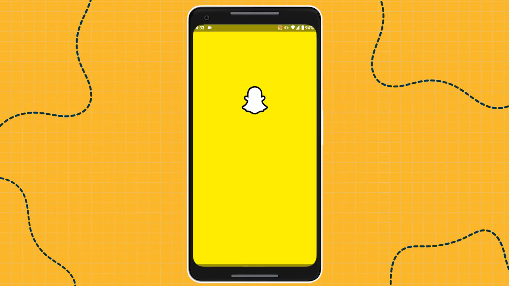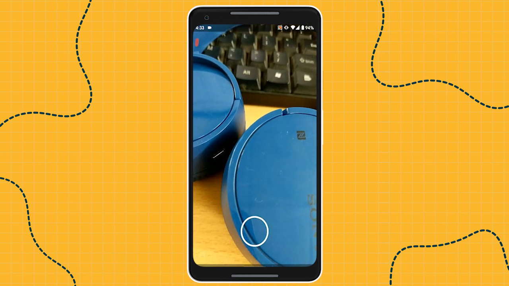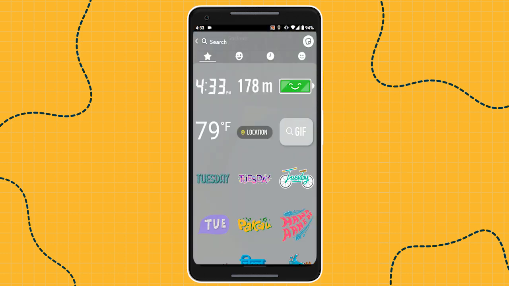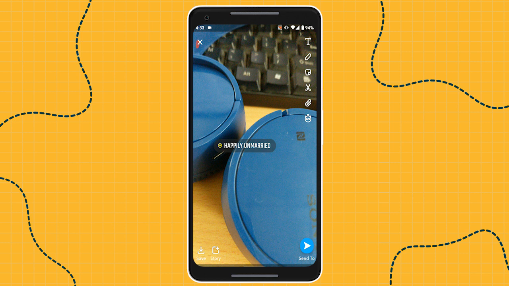First, update your Snapchat app to the latest version and launch it. After that, click a snap and open the sticker drawer. In the stickers drawer, tap location and scroll through the list of nearby locations that Snapchat finds. Tap the location you want to add and it will be added to your snap.